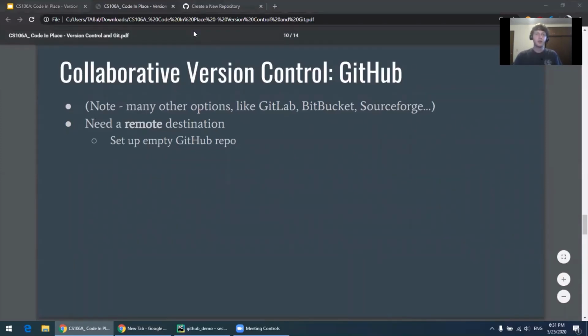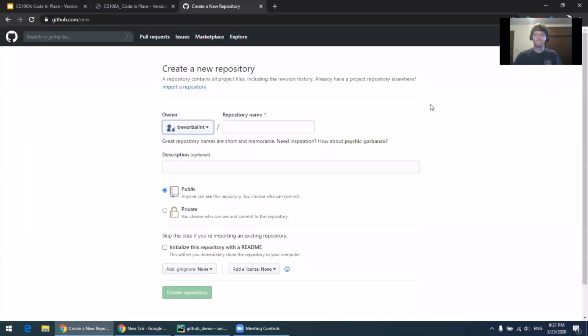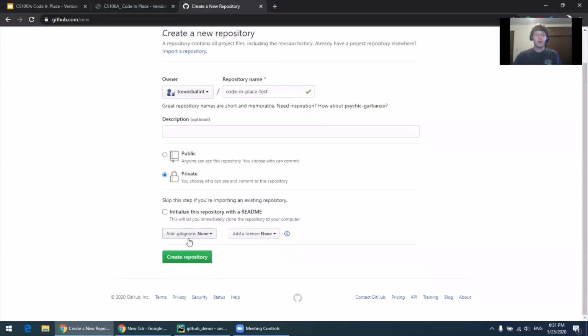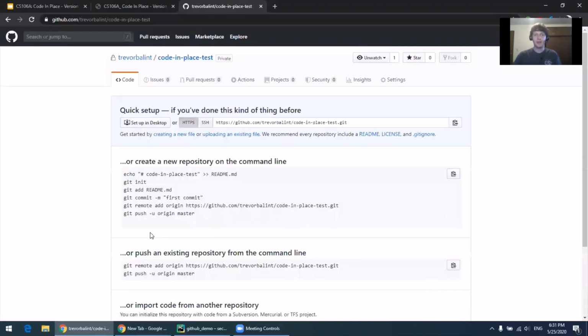So you need to create a new repository in GitHub. This is what that screen looks like. I'm going to call it code in place test, and that's available. You can give it a description if you want. I'm going to make this private, actually, and leave all of these options blank. It'll make your life easier for the next step. Then you hit create repository, and it takes a second, and it's done.